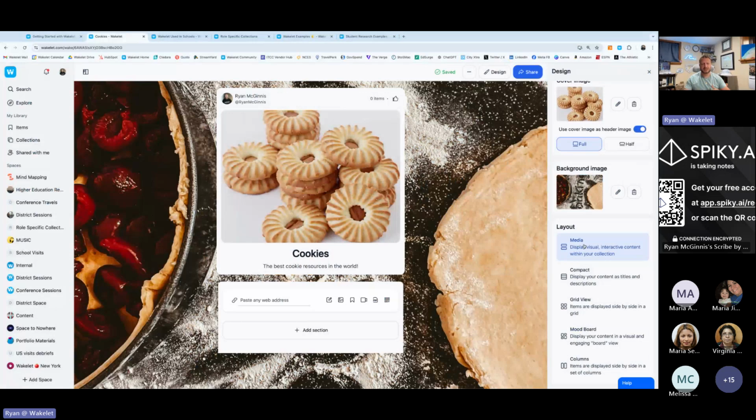And there's 5 different layouts. Media view is our top down, like a playlist. You can go through things in order. Compact is the same thing, but if I had like 80 items, it would shrink the tiles down to be a more manageable size. And we'll show you these as we go through.